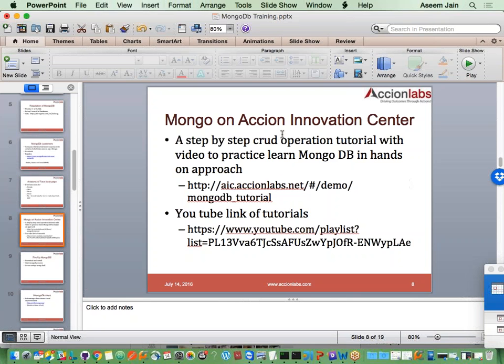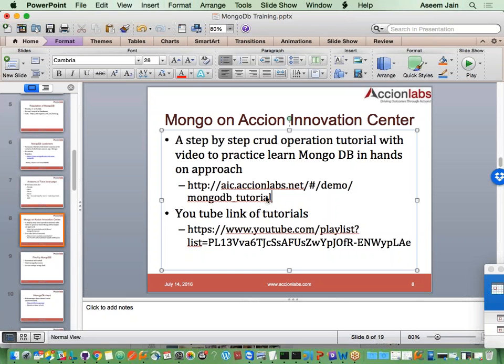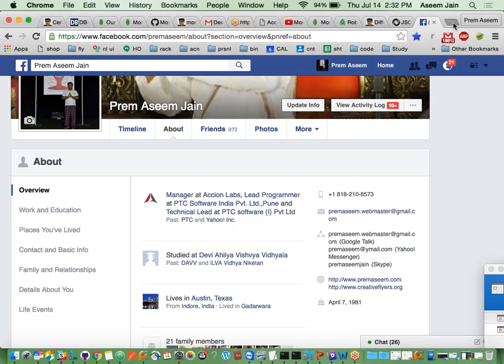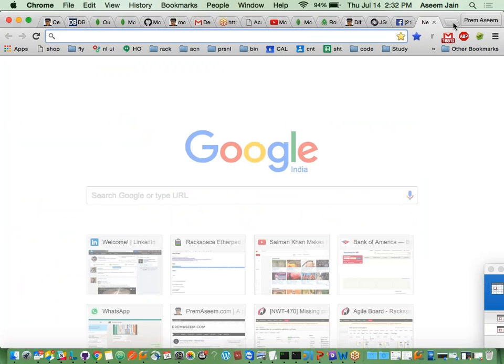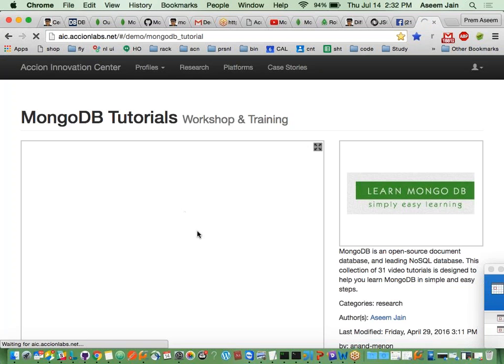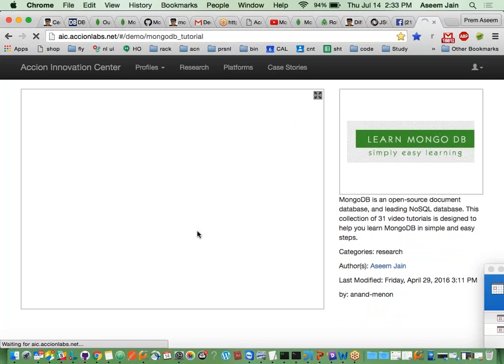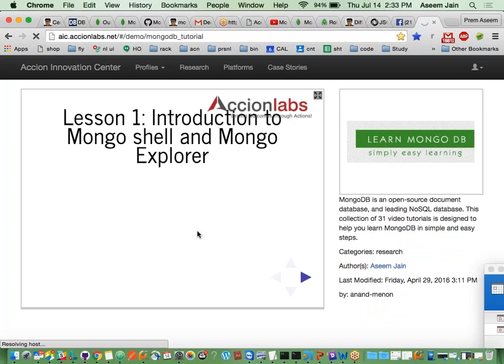Now, MongoDB on Accion Innovation Center. There is a step-by-step tutorial already available on our Accion Labs Innovation Center, so I'll just open that link to give you a brief about it. For MongoDB, if you really want to learn the basic CRUD operations, like creating and retrieving objects, and there are different filters and different things, you can just follow one by one, starting with what is a Mongo shell.